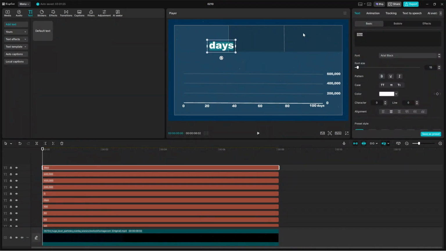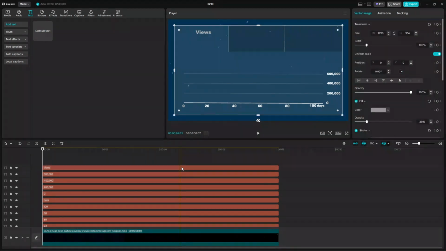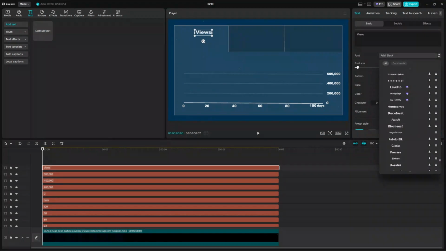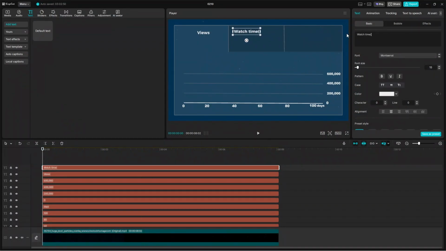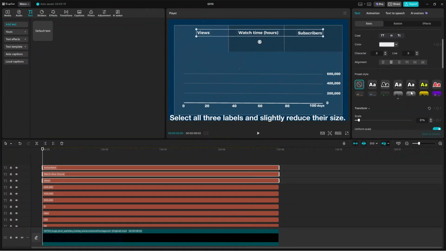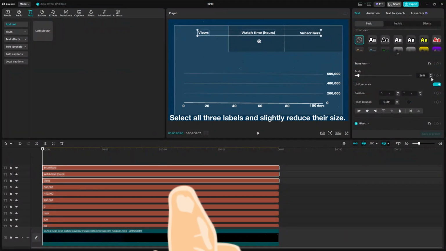Now duplicate days, change it to views, increase the size, change the color, and center it inside the box. Adjust the font. Duplicate that text and change it to watch time, hours. Duplicate again and change it to subscribers. Select all 3 labels and slightly reduce their size.